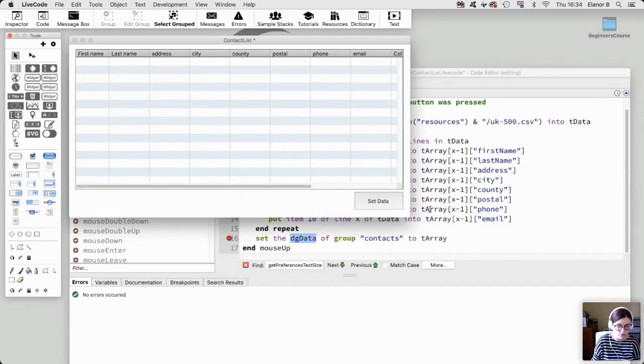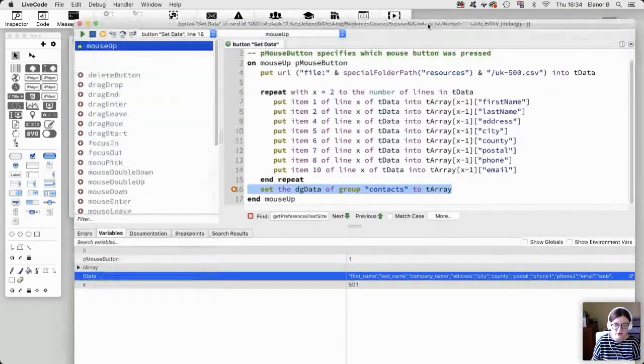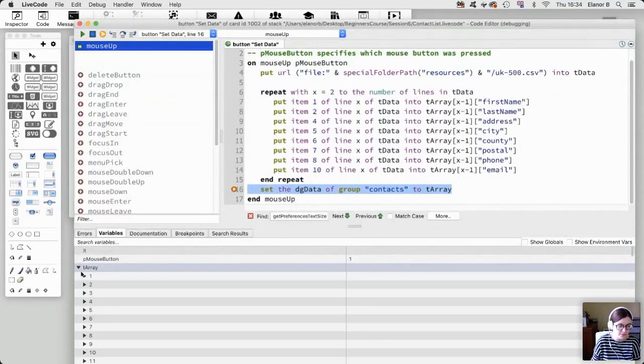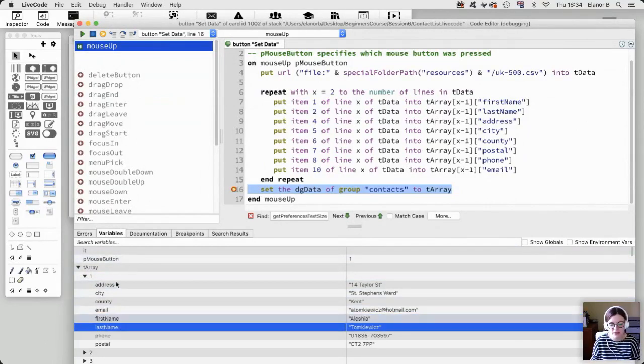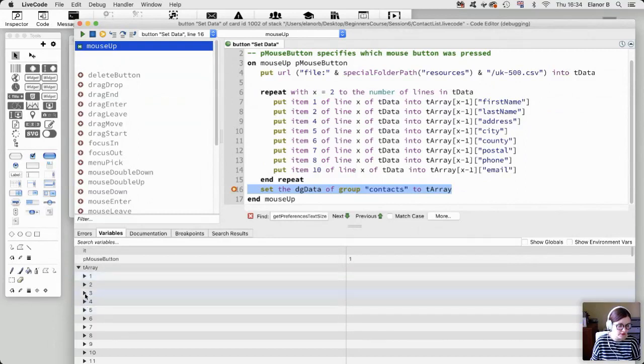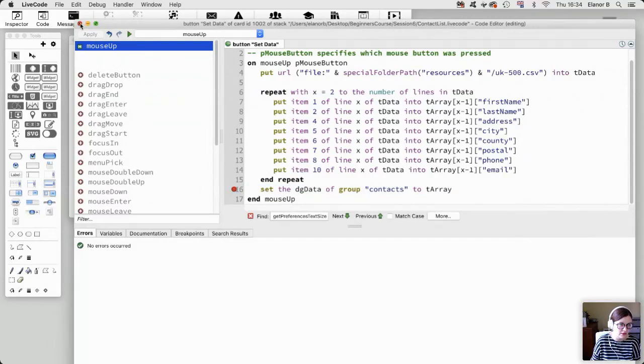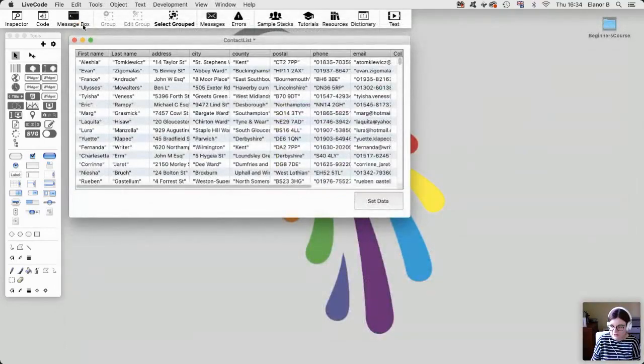So make sure I'm in run mode. I will click the button and let's have a look at our data array. So there's 1. We've got first name, last name, etc. And that's with all our rows. So if I run that now, you will see that the data grid is now populated.